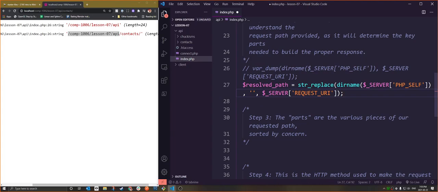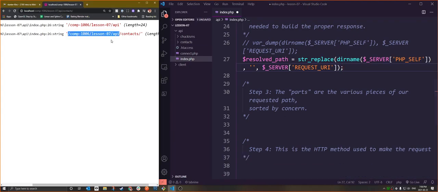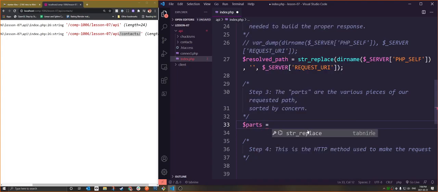So that's cool. We have our resolved path. So now what are we going to do with it, right? We're going to need some parts. What we want to do is take the remaining part of this and break it into chunks that have certain meanings. The easiest way to break it into chunks is by using the explode function built into PHP. What explode does is it takes a string and explodes it by a delimiter. So you give it a delimiter, and then it explodes it into an array of values based on that delimiter.